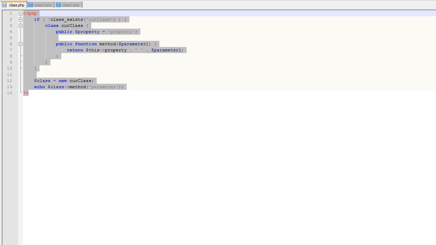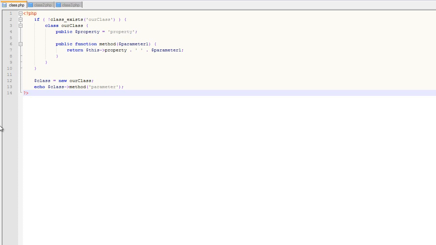So the first thing that I want to show you is actually how to write a class. As you can see, here we have our class.php file, and we have our PHP tags just like normal. And the way we start this off is we use an if statement. Essentially what we're doing in this if statement is we're checking to see if there's a class out there in this particular namespace that already has the name that we want to give to our class. And that just helps with conflicts.